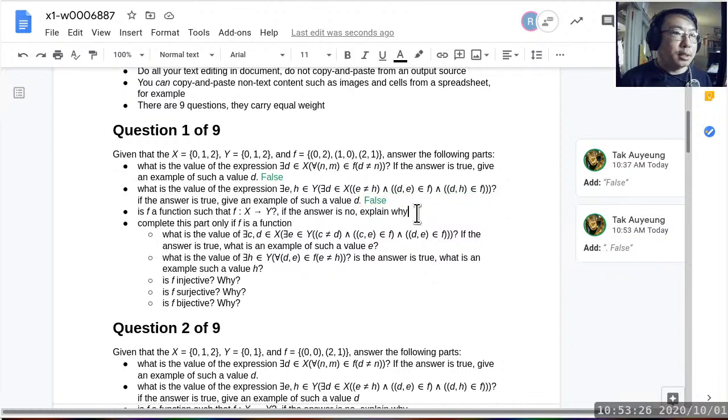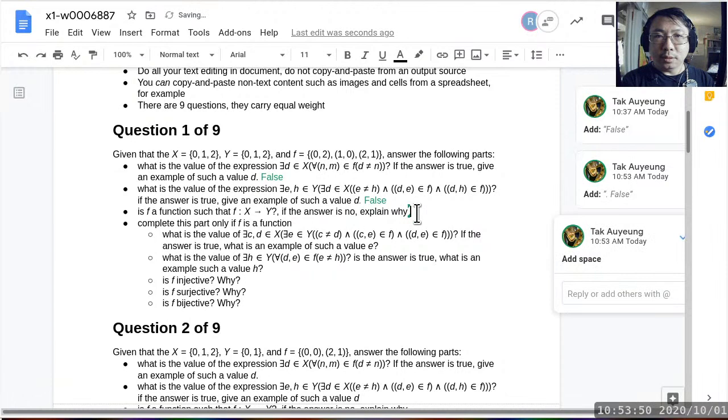All right. So the third one is, is f a function such that f colon x single-line arrow to y? So that is basically asking, is f a function when we consider x as a domain and y as a codomain? And the answer is yes. Okay, so the answer is yes. And once again, if the answer is no, explain why. But since the answer is yes, we don't have to actually explain it.